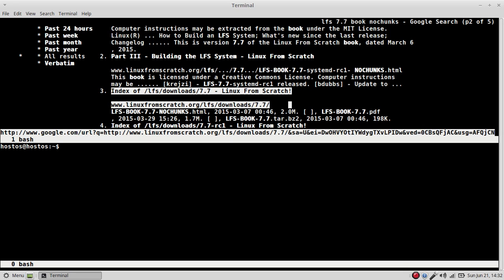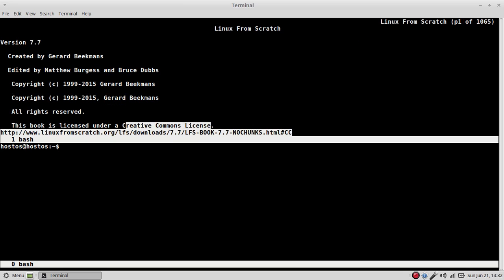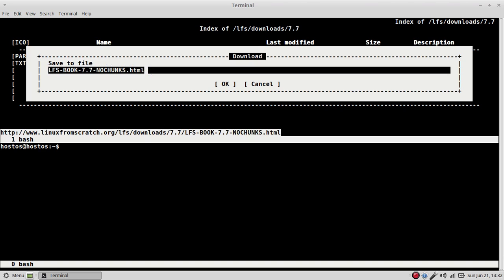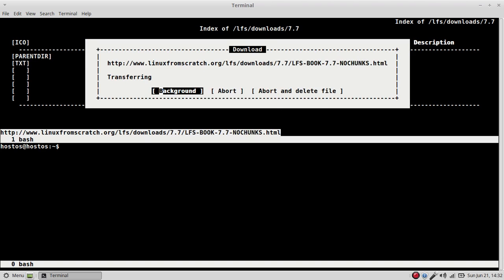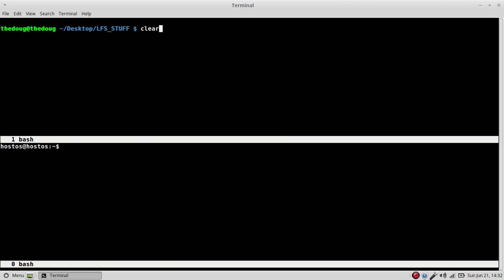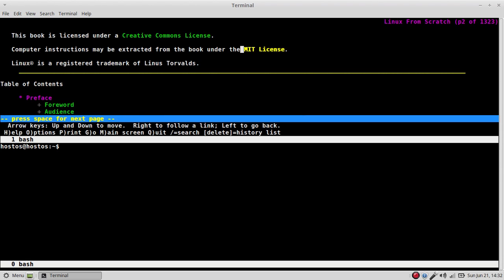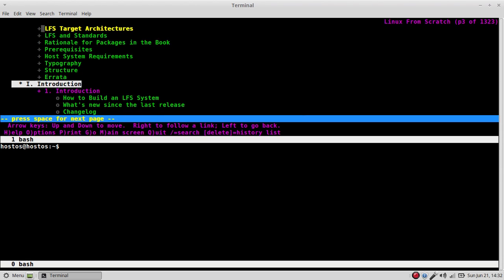Okay, so this is where I'm going to go get the book. And push enter, and here we go. And instead of viewing it, I'm going to just press D for download. 2 megabytes, and now I can quit this. Okay, here's the book, and I'm going to say links, and let's look at it.